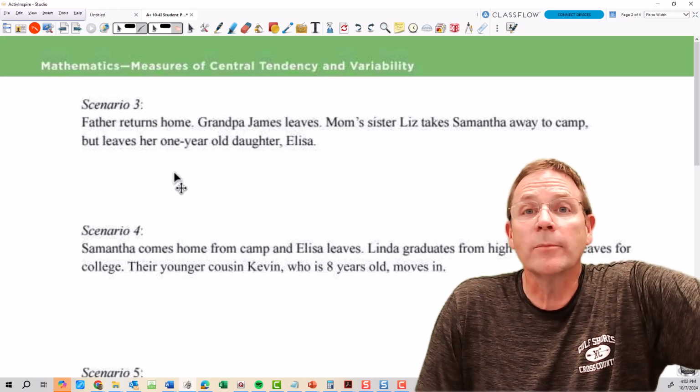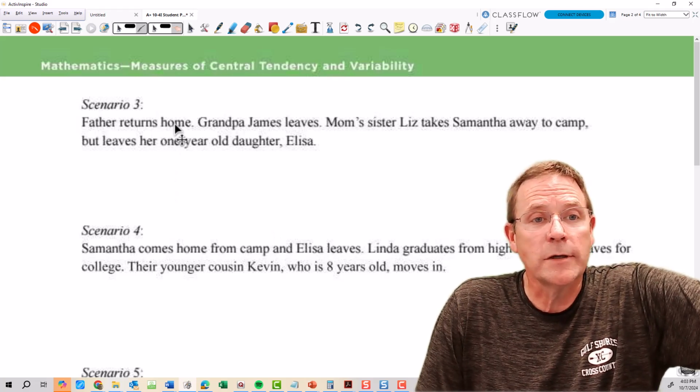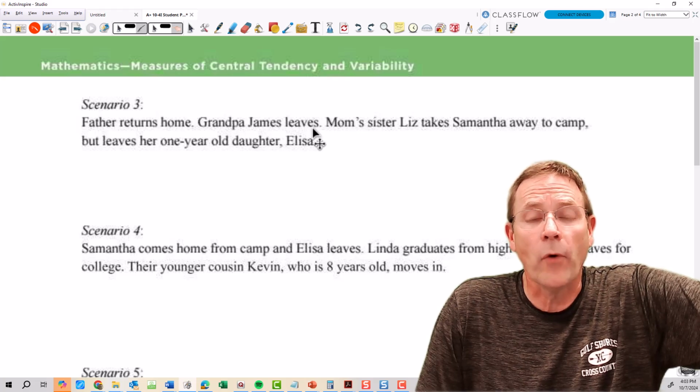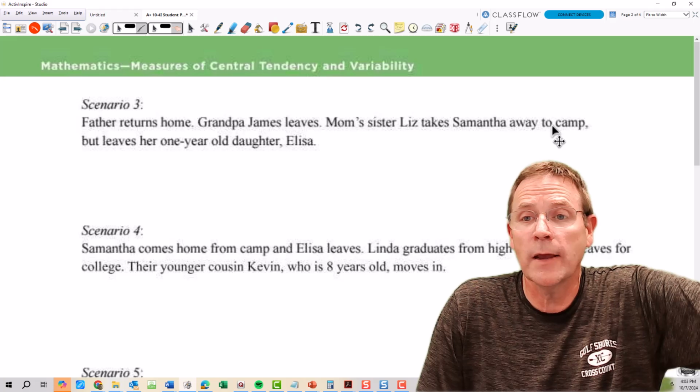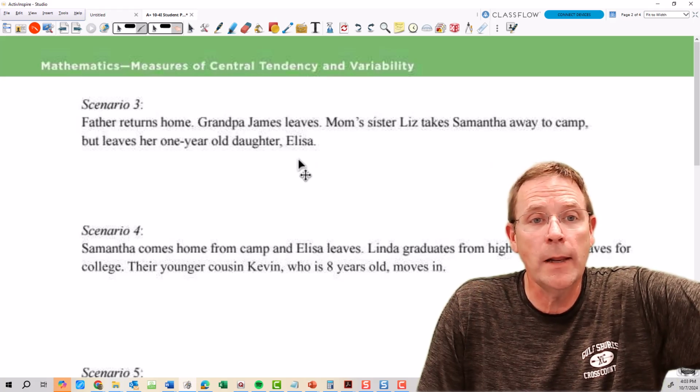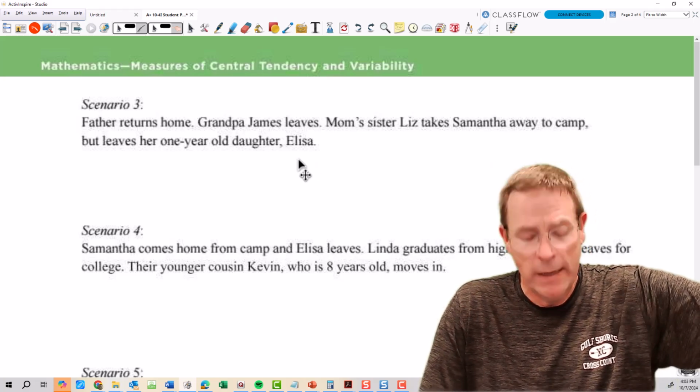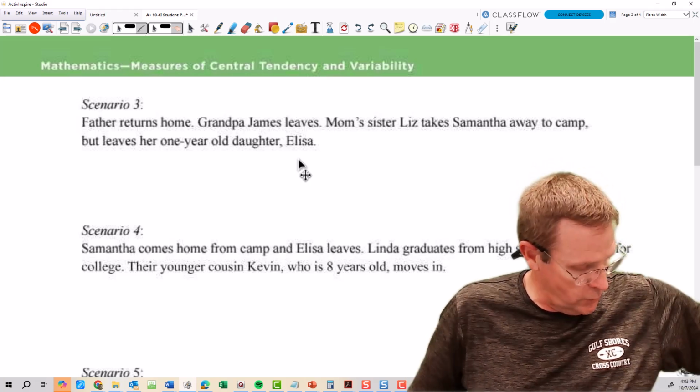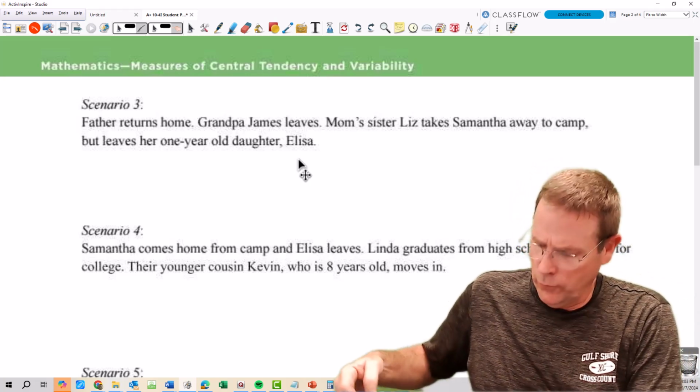Now we have some changes that are taking place. So Dad came home, Grandpa James leaves, and then Mom's sister, Liz, takes Samantha away to camp, but leaves the 1-year-old daughter, Alyssa. So we got some serious changes we're going to do. So let's walk through these changes together.